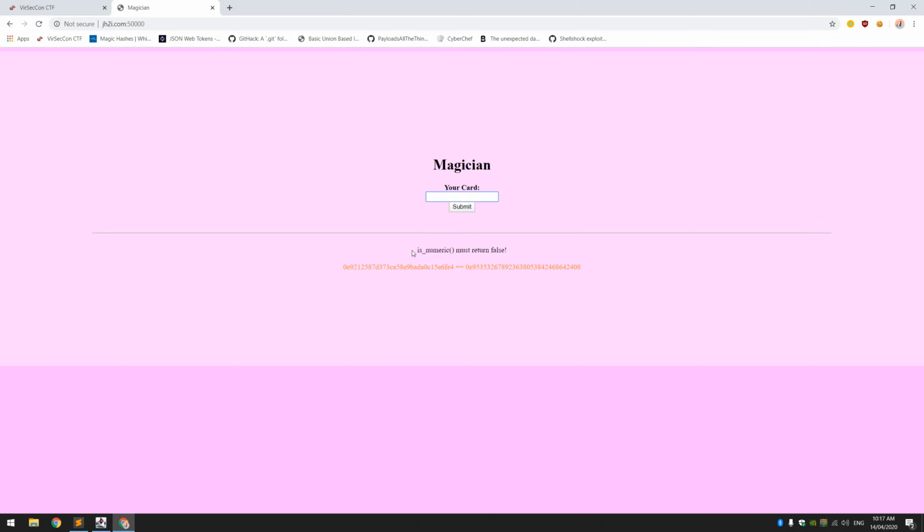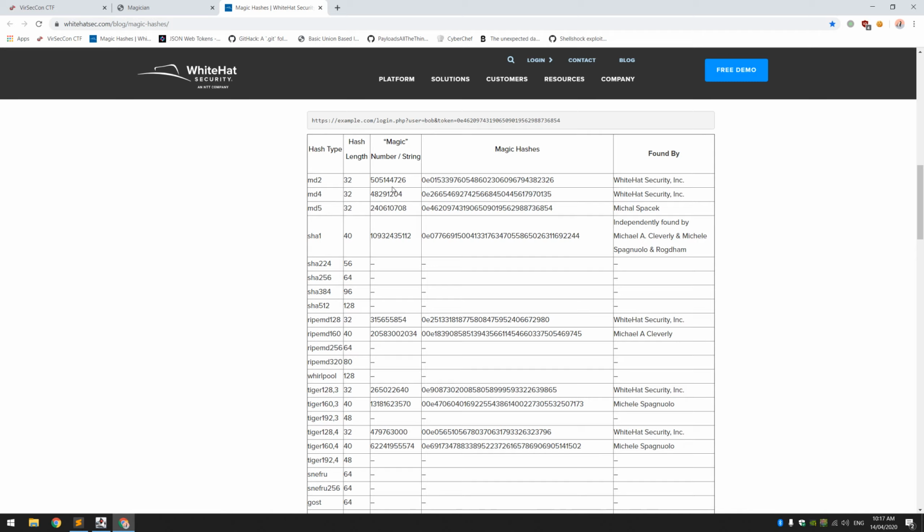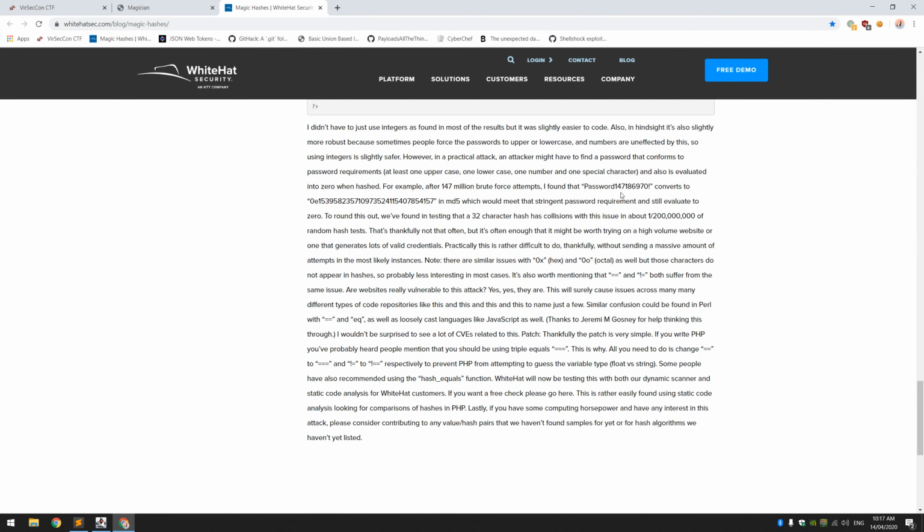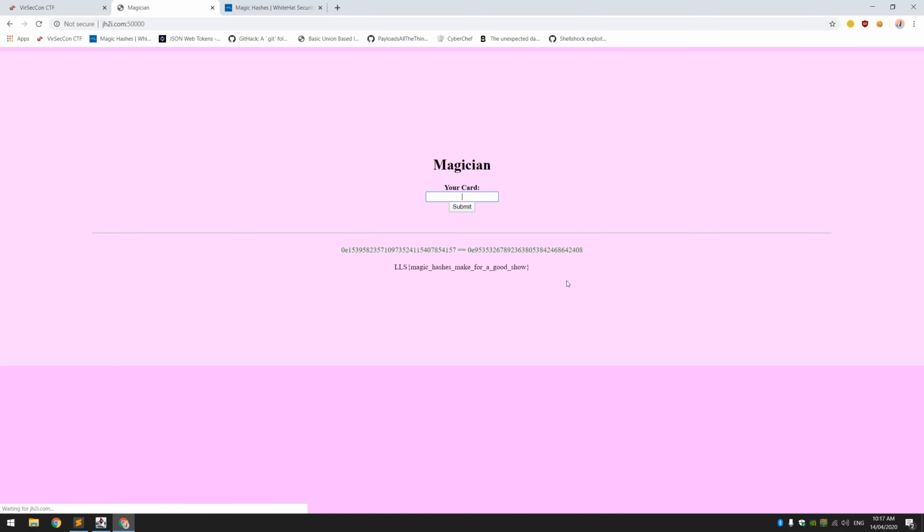So I just saved the bookmark for this. A little talk about magic hashes, different magic strings and their hash values with 0e's. It tells you if you use password 123, it converts to that in MD5. So look at that.